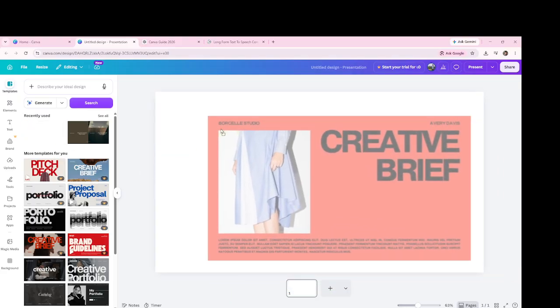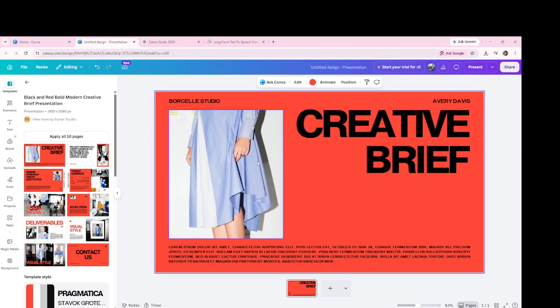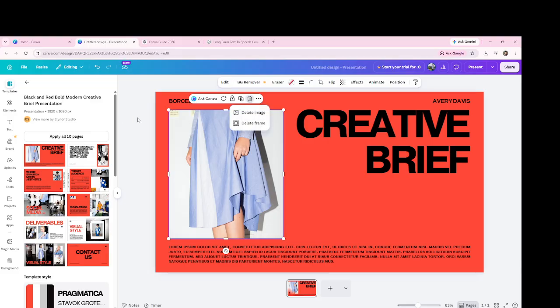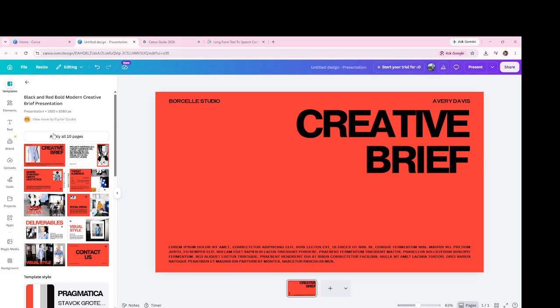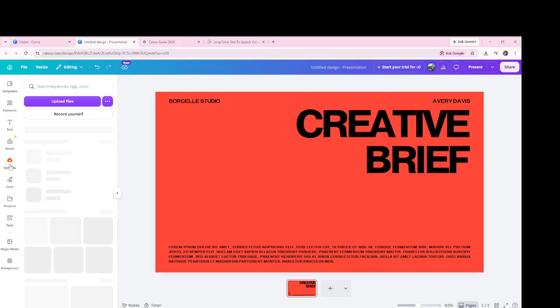You can start with a blank canvas, or choose one of Canva's ready-made templates. Templates are a great option because they already have professional layouts that you can customize. Now it's time to edit your design.